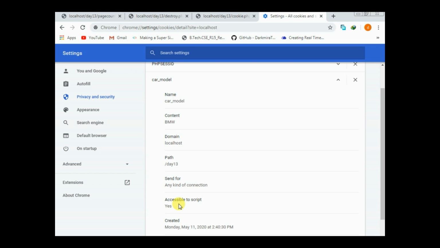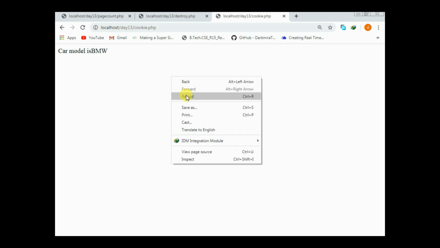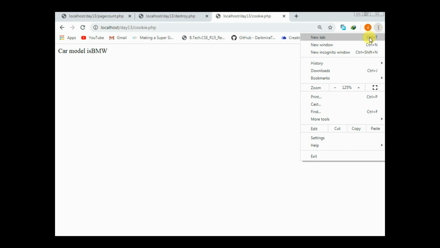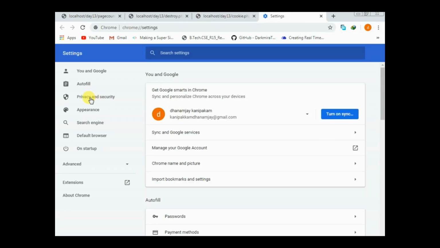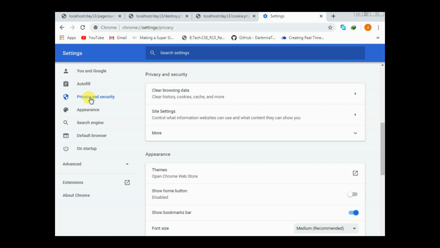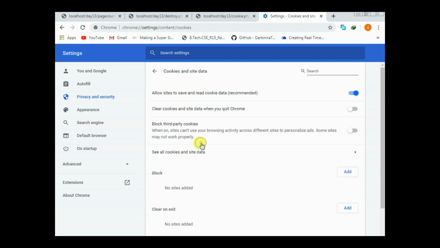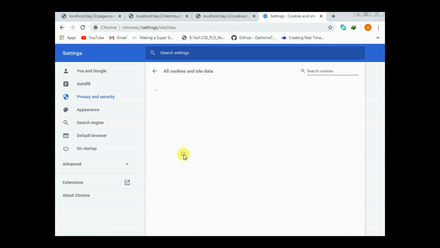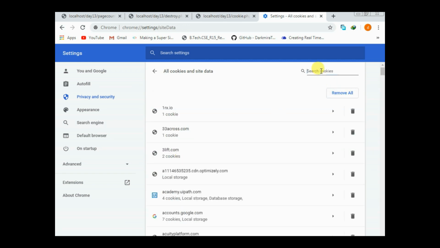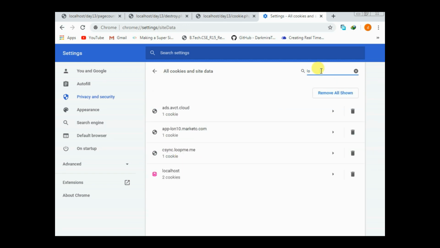There is one more parameter, that is created, the time at which the cookie is created. We'll check once again how to check whether the cookie is set or not. I'm refreshing this. Now the cookie is set. Now click on three dots and click on the settings menu, and please click on privacy and security, and there click on site settings, and click on cookies and site data. You will get one menu called see all cookies and site data. Click on that, and here in search cookies, please type localhost.